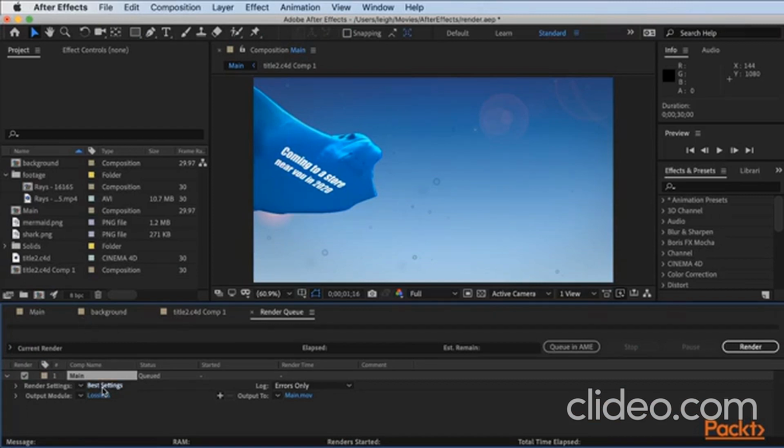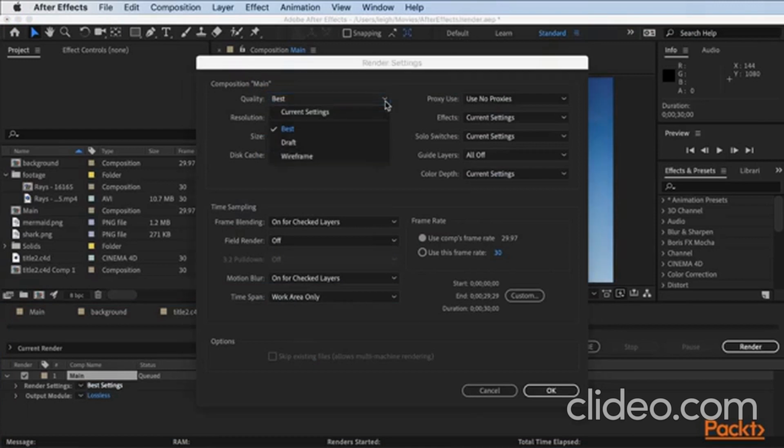Next, we'll look at the render settings. Under Quality, you see that you have Draft and Wireframe in addition to Best. The draft setting is often appropriate for reviewing or testing motion. Wireframes are basically quick and dirty renders. Because this is final, we'll keep it on Best.